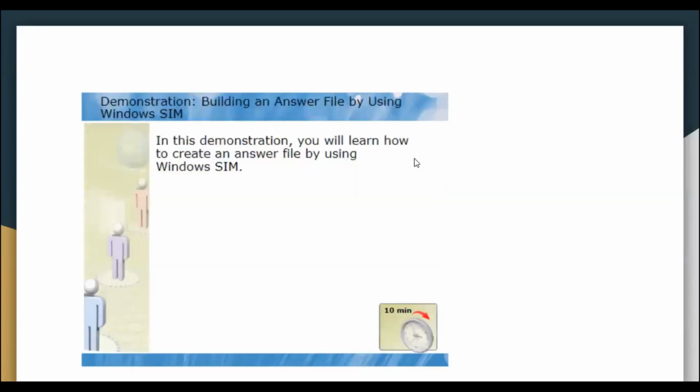So, building an answer file by using Windows 7. The following procedure describes how to create a new answer file or open an existing answer file by using Windows System Image Manager, or the Windows SIM. After you create or open an answer file, you can add settings and packages to it. For more information, see configure components and settings in an answer file and add a package to an answer file.